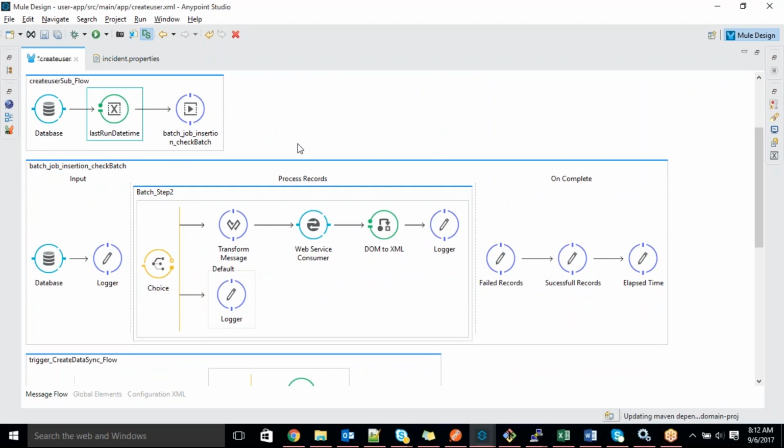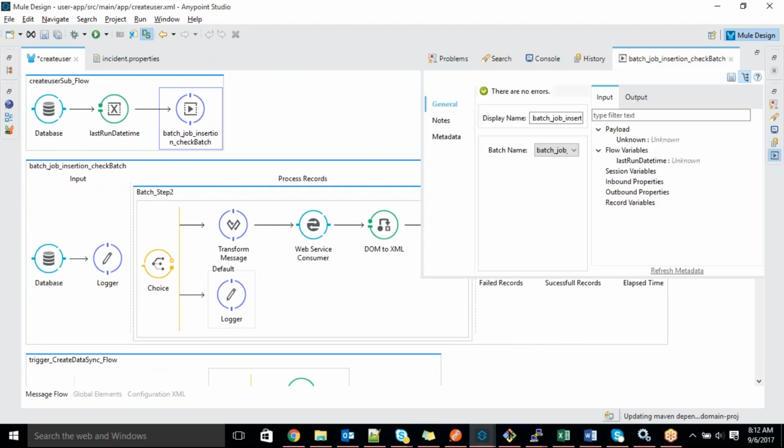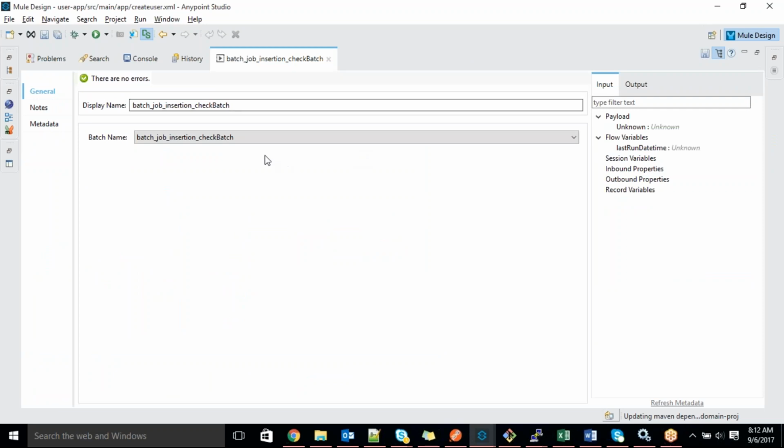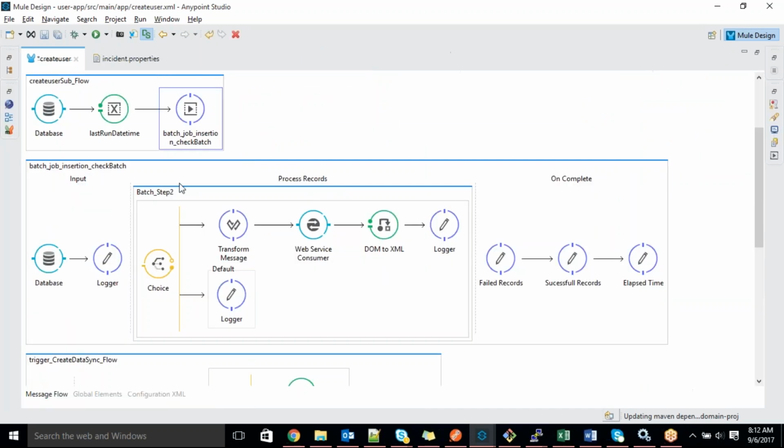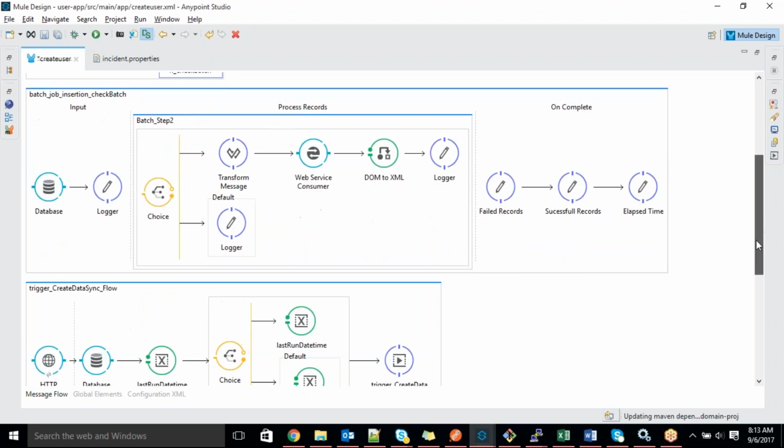So here, if we keep a batch execute, inside batch execute we have to keep the same thing: batch job insertion check batch. It will go wherever you mention, it will jump to that one. So this is the one, right? Batch job insertion check batch. Hope you are clear. So batch execute will act like a flow reference. It will jump to that particular batch job, right?